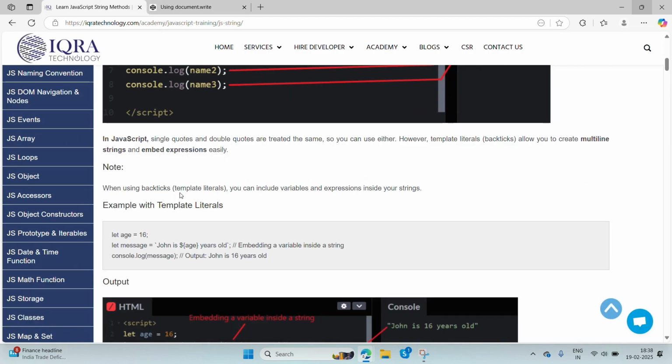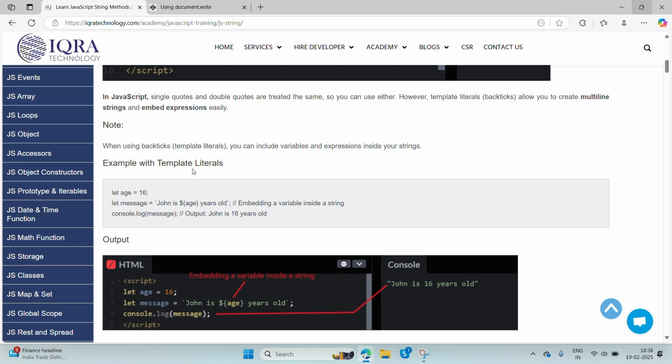Now let's talk about an example with template literals. There are also some benefits of template literals. When using backticks, you can also include variables and expressions inside your strings. Here we can see an example.